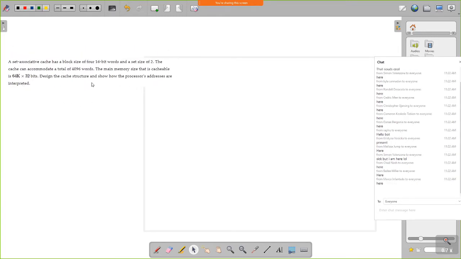5.11. So we have a set-associative cache that has a block size of 4 16-bit words and a set size of 2. The cache can accommodate a total of 4,096 words. The main memory size that's cacheable is 64 kilobytes times 32 bits. Design the cache structure and show how the processor's addresses are implemented.